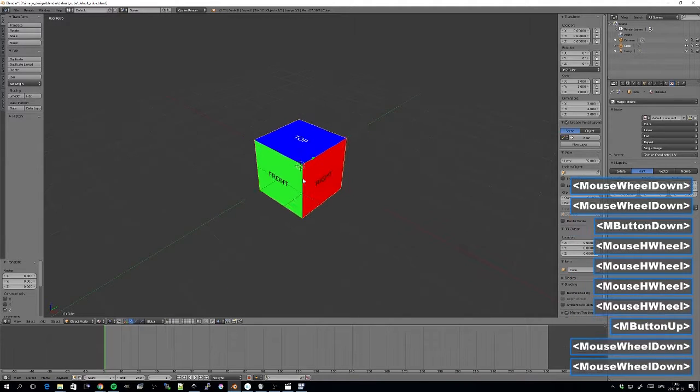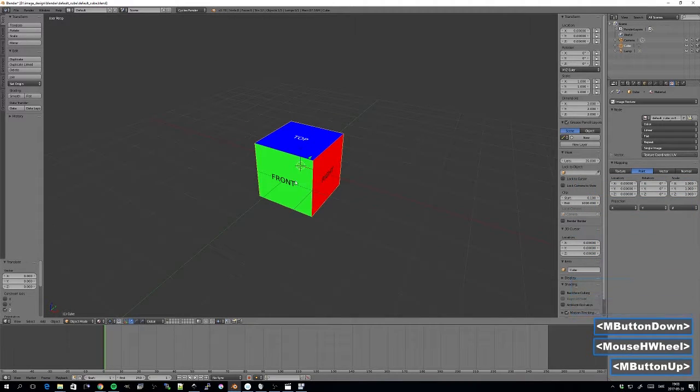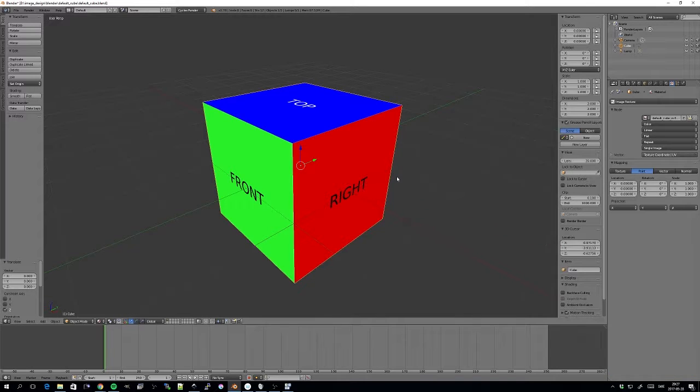Okay, I think that's enough for part 2. In the next part, I will show you how to move or grab objects.